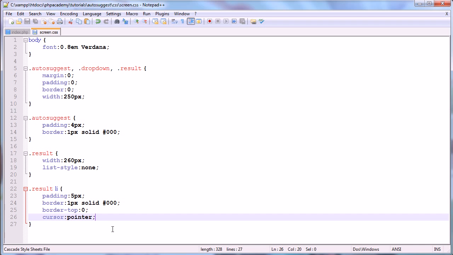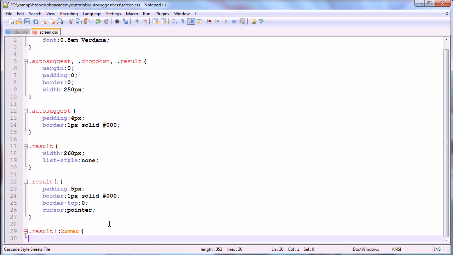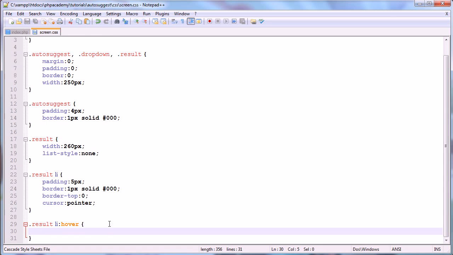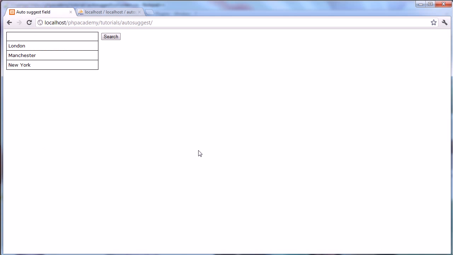Quite straightforward. Okay, so now we want to set the hover. So I'm going to say dot result li and then the pseudo class hover. And what this will do is it will change it as we hover over it. So background black, color, meaning the text color, white. So now what's going to happen is when we hover over each one, we get a black background and the text changes to white. So really what we've got here is something that looks quite dynamic, but really it's just a list of elements on a page.